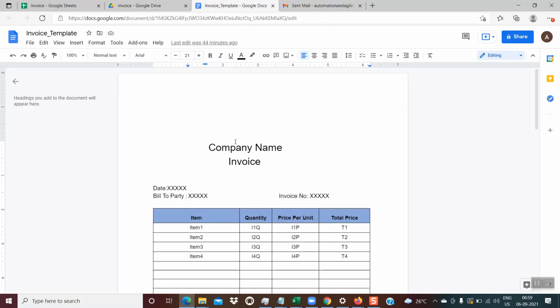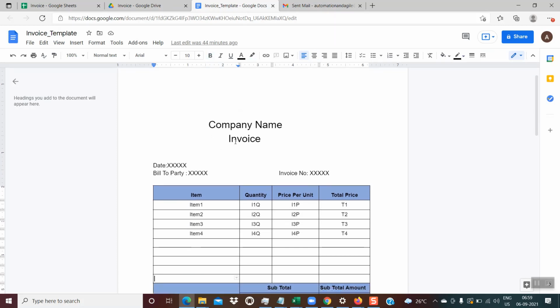So here top is the company name. You should provide your company name over here, and the next details over here, the date I have just marked it as XXXX. Why? I would be replacing this XXXX with the actual date on which I am sending the invoice. Similarly, to which party.